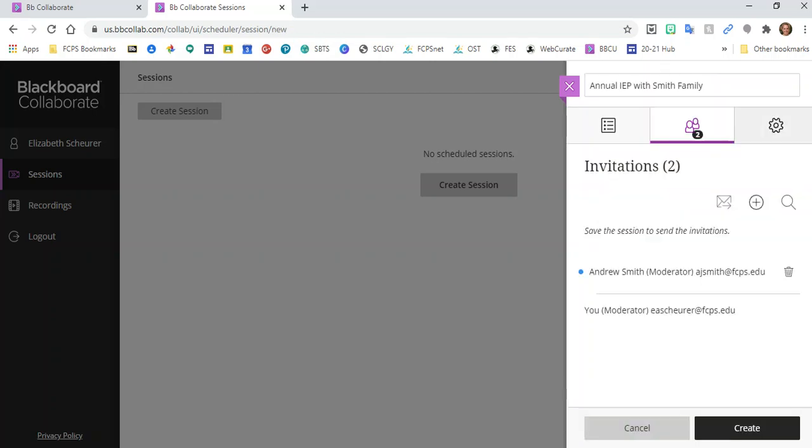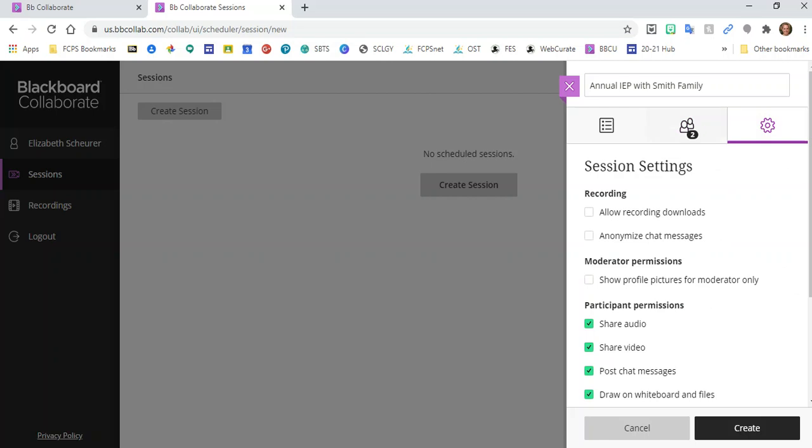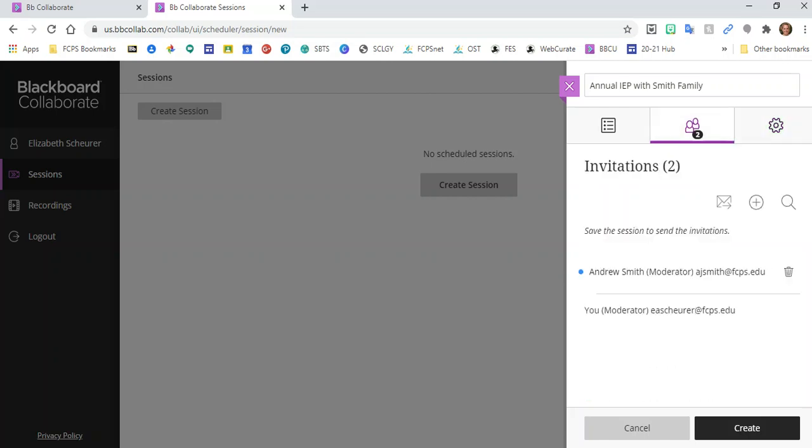Okay, so cancel that. And then I'm going to go into my session settings because I did everything that I really need to do under the invitation. Because we've got a guest link that's generated, my administrator is going to get a customized link. That's great. But for the family, I'm just going to go ahead and share a guest link with them once I get that.